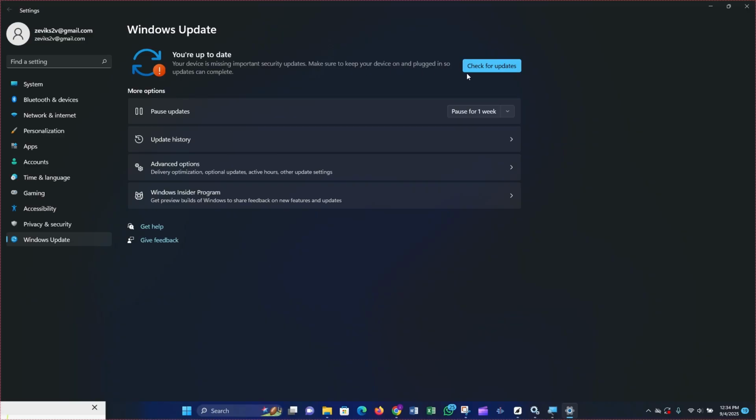Your device is missing important security updates. Make sure to keep your device on. So this update will not run. It's not going to run. So it's better you disable your Windows update, especially if you're not using an original licensed operating system.